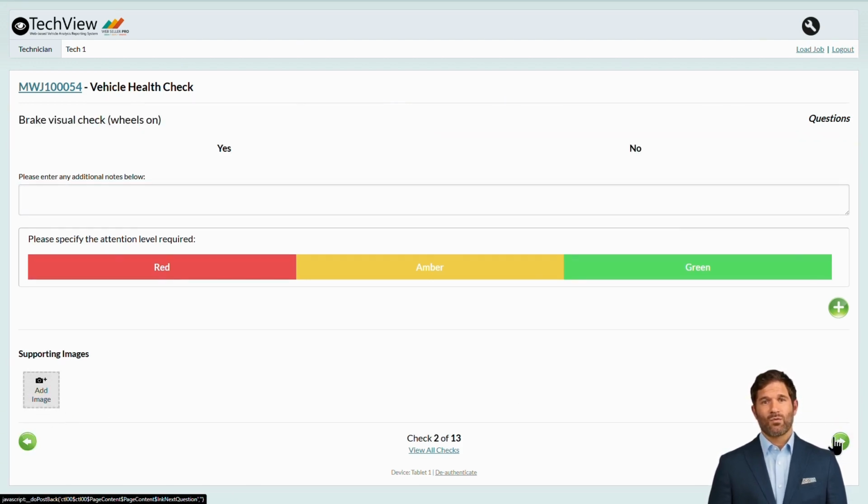Brake visual check wheels on. Again, you can fill in the fields. Additional notes can be entered below, and you can set the attention level using red, amber, or green. Again, you have the option to attach a supporting image if needed.